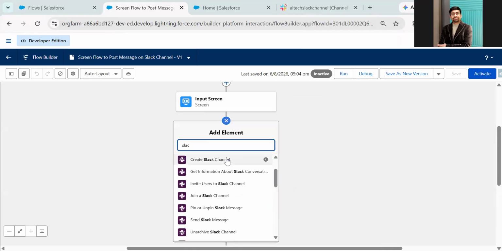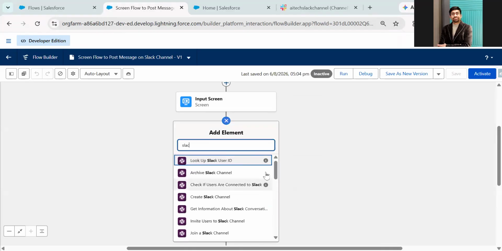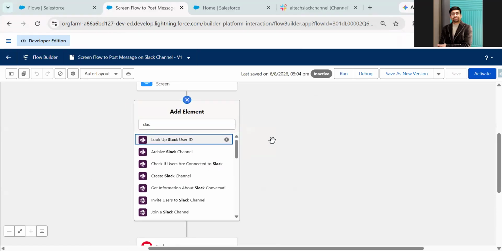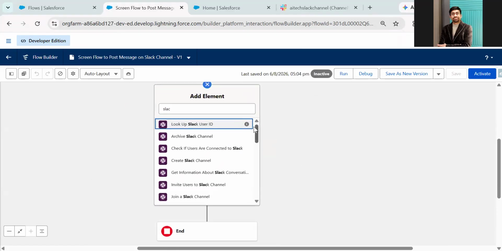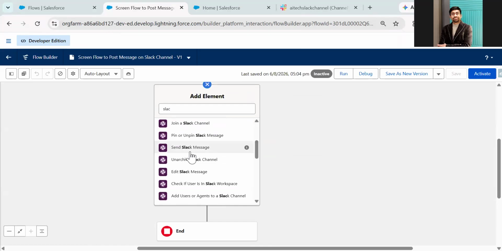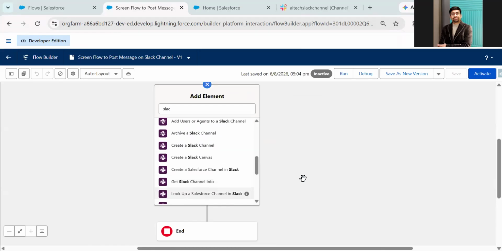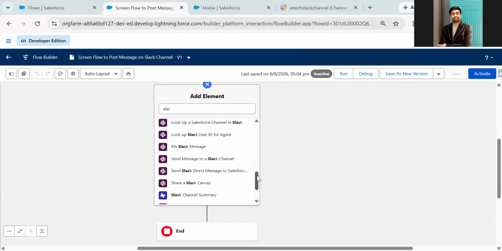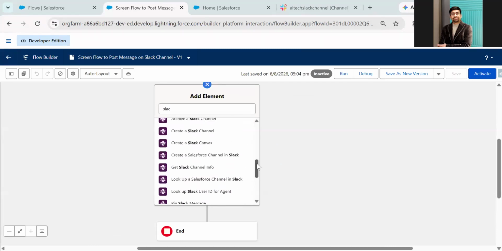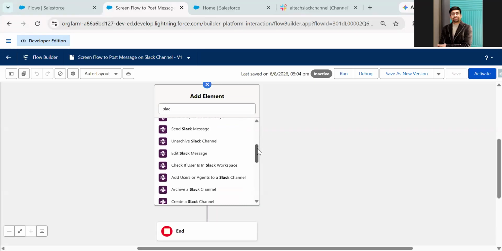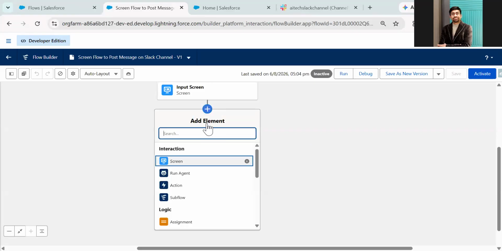And when you say Slack, if you look here, we have the channels. If you scroll down, you'll see send Slack message. So I just want to send a message onto Slack. We can do a lot of operations on Slack. We can share a pin Slack message. We can get Slack channel info. But right now I want to send Slack message. So I'll just click here.